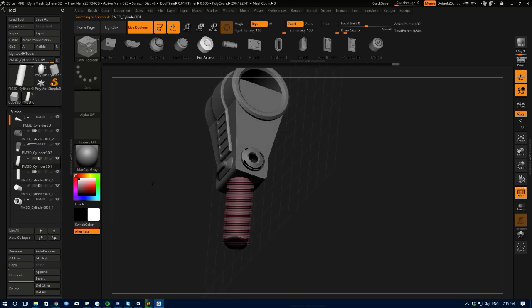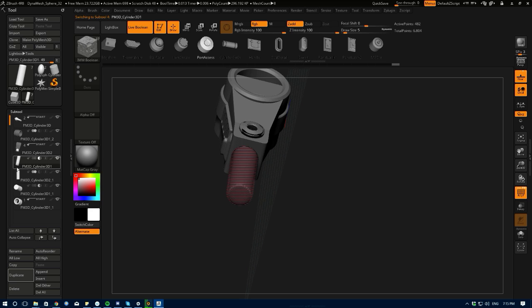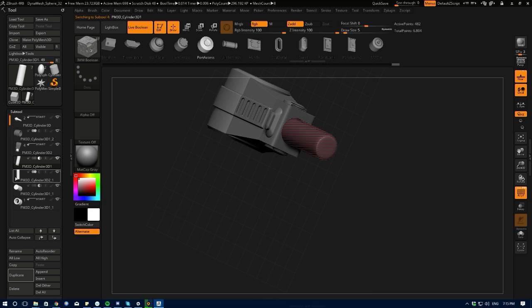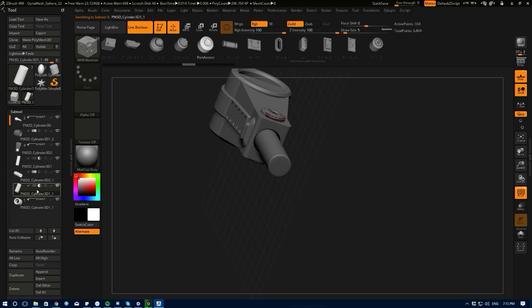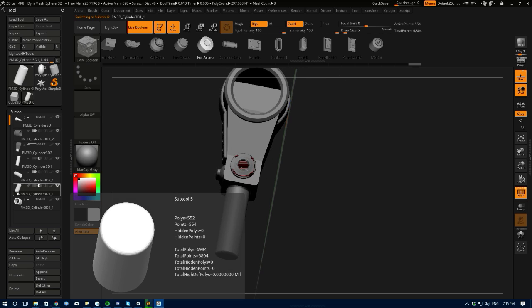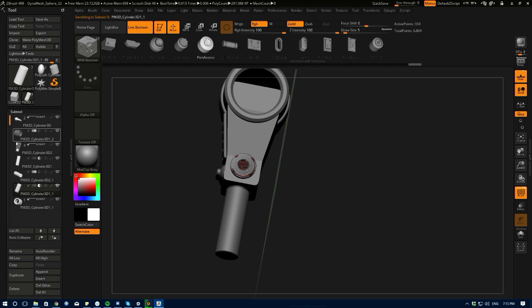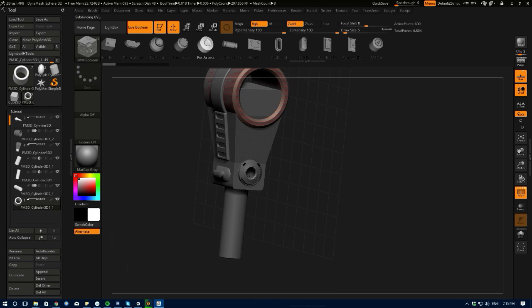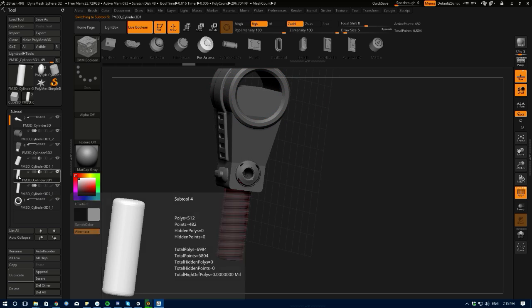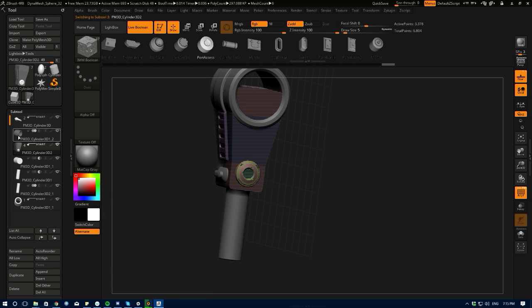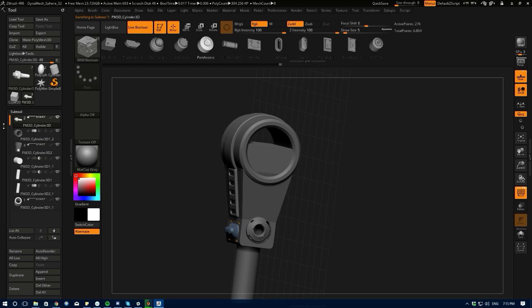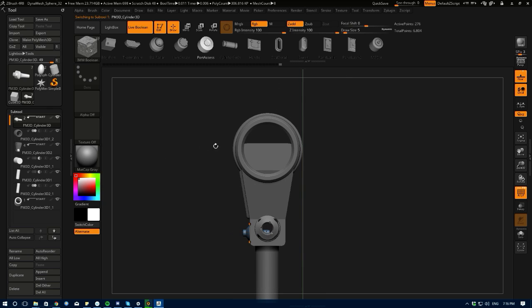This guy is a cutter, it is fine. This needs to be under this guy. And this guy should be just fine. I don't see my little cylinder that I had here that was cutting this guy.